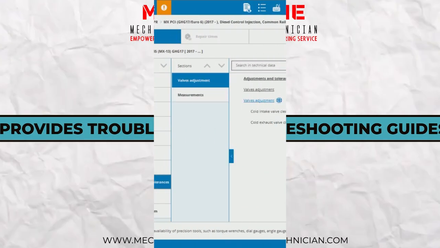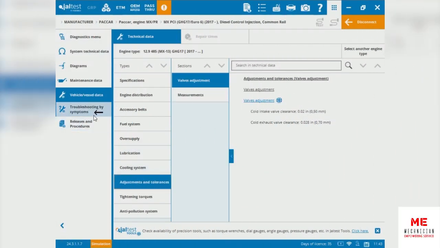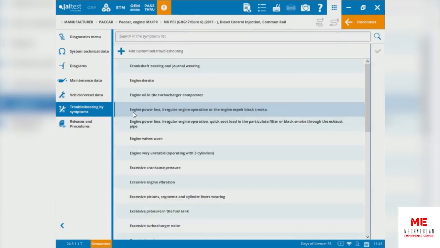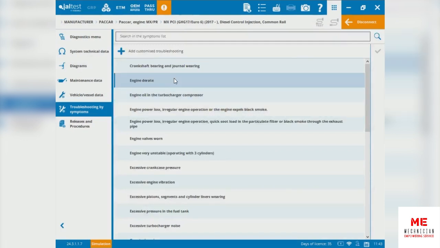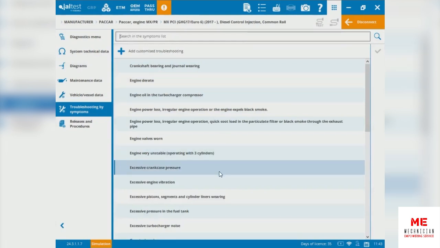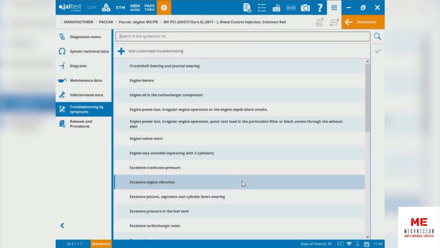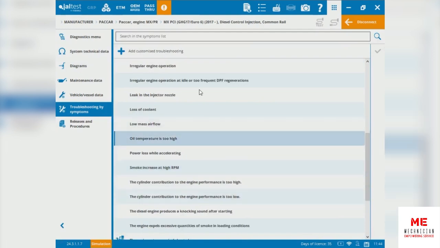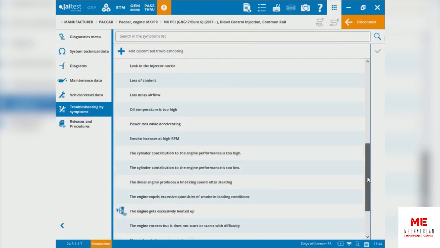We can even access standard troubleshooting guides by symptoms. If our truck is diagnosed with one of these specific symptoms, such as engine derate, very unstable, excessive crankcase pressure, excessive engine vibration, I can just quickly pick one of these and take a peek at the troubleshooting guides, right? And I will definitely have an efficient diagnosis on the system, right?